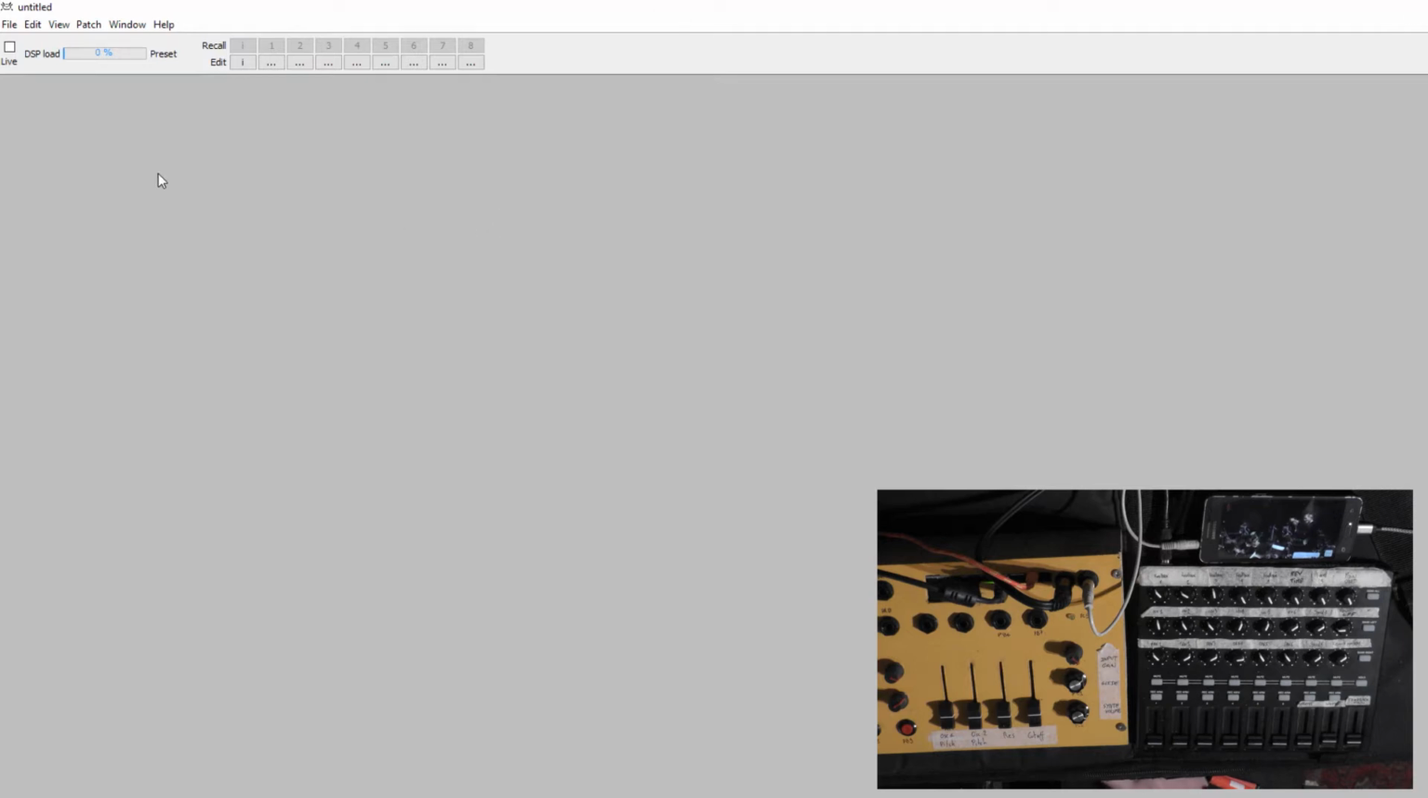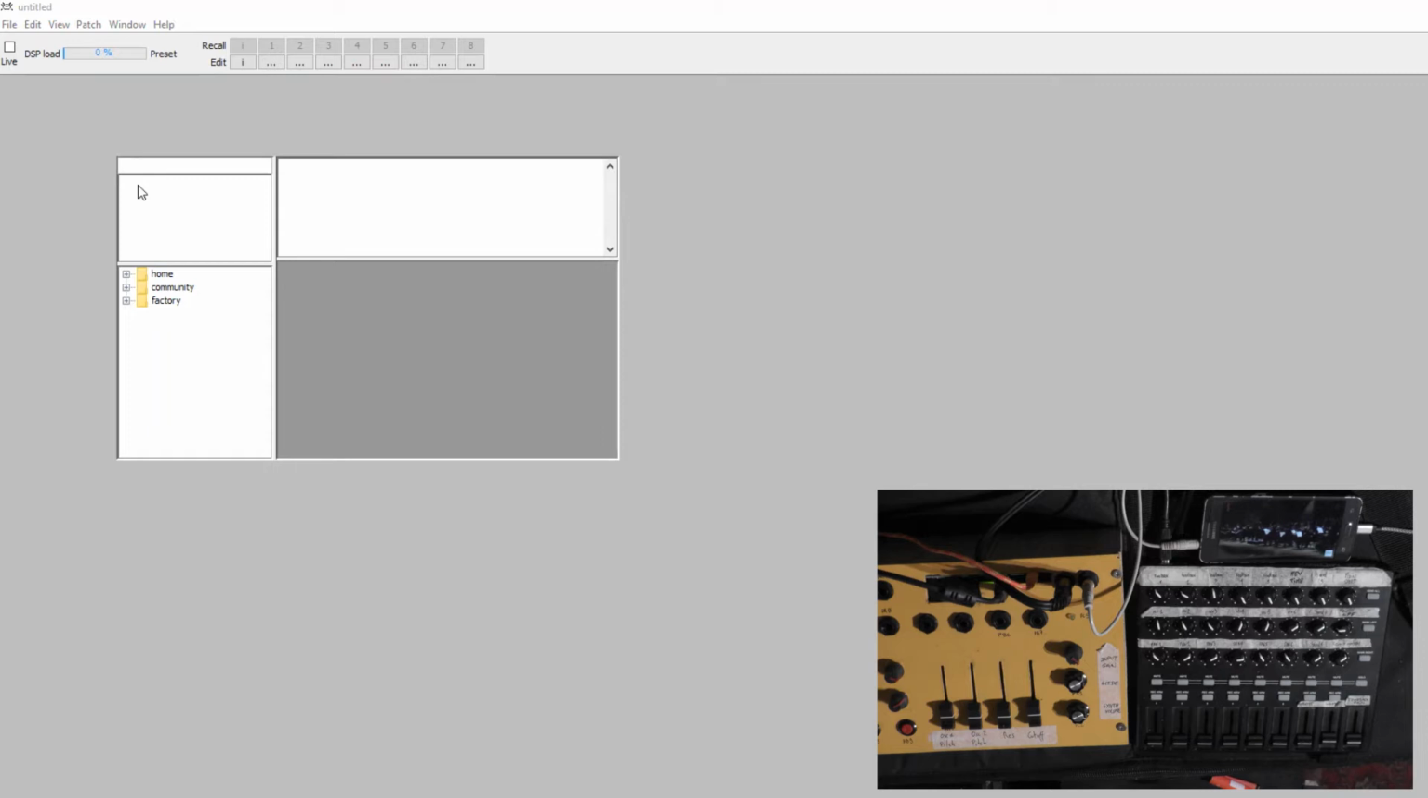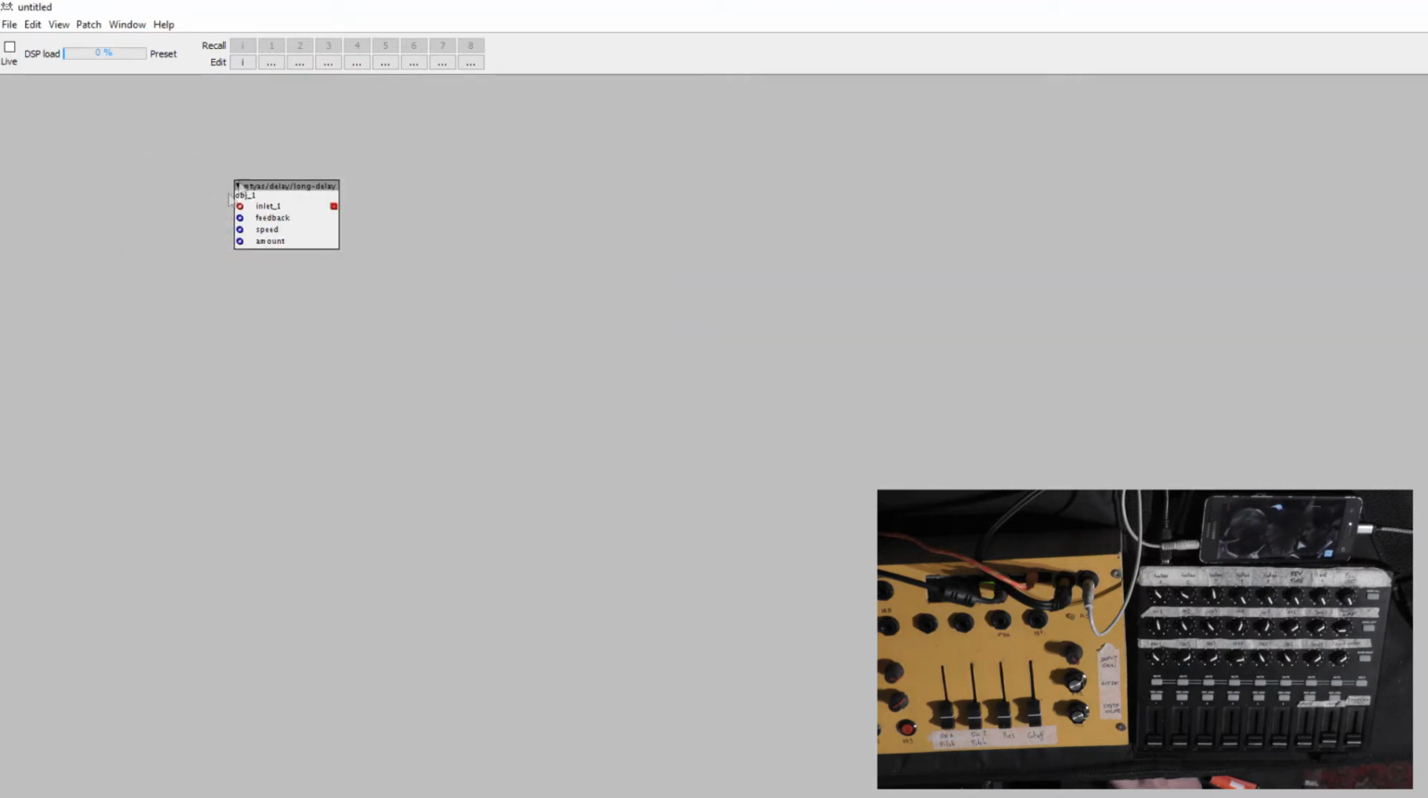So to start off, I'm going to open up an empty patch, and look for an object that I've already made, and then I'll explain this object called long delay. If I look in the community objects, there's something called long delay. This is an object that you open up. It's got an inlet, feedback, speed, amount, and outlet.